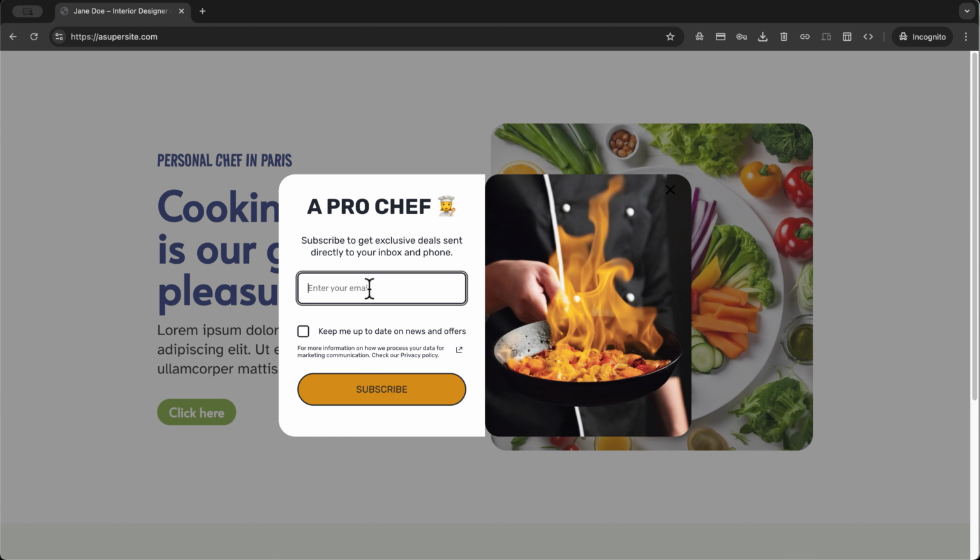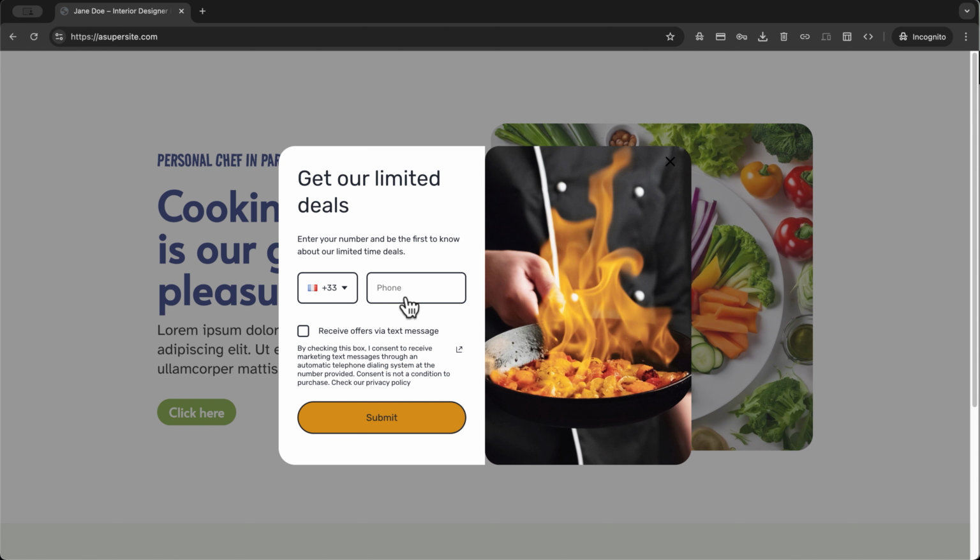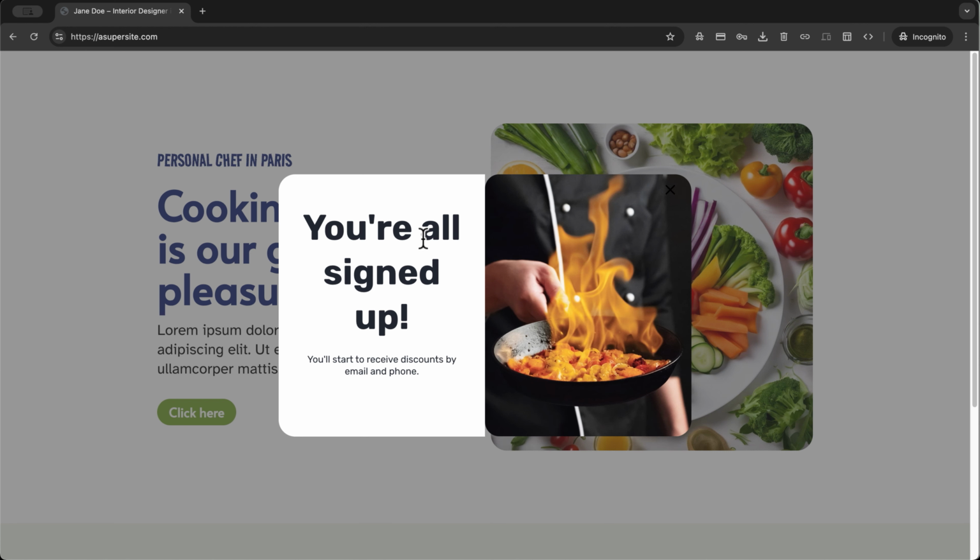And let's try to see if the form works well. We enter our email. I really like this animation here. All right. I need to select this checkbox here to subscribe. And here I can insert my phone number. Let's insert a fake one just to test it out. And I click on Submit. And you're all signed up. Beautiful. You'll start to receive discounts by email and phone.